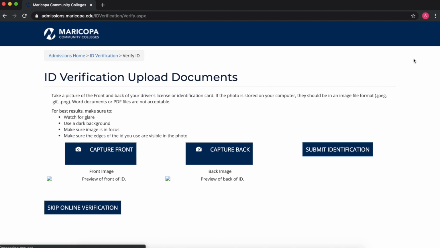After you click on desktop upload, you will go on to the next page where you would upload a picture of both the front and back of your ID. When you upload your ID, make sure it is a JPEG, a GIF, or a PNG. Word documents or PDFs are not acceptable. Make sure the ID is on a dark background as well as all edges of the photo are visible. Make sure there isn't any glare in the image and make sure it is focused and as clear as you can make it.